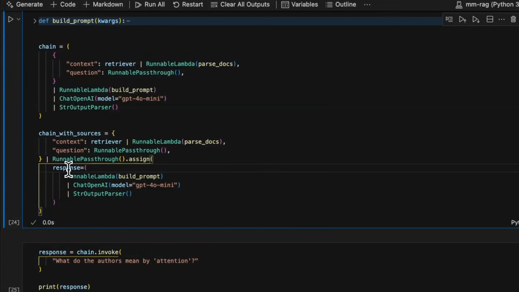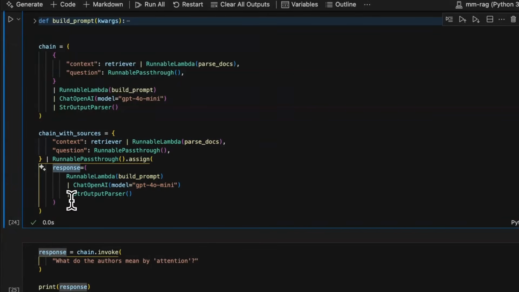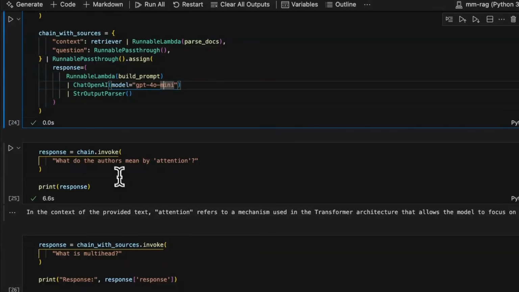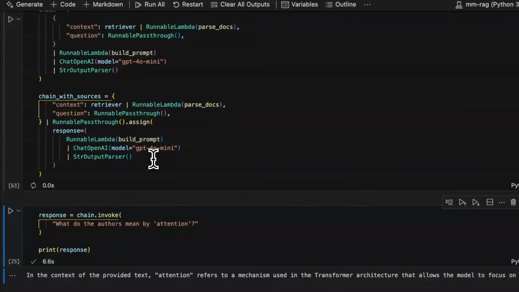And essentially, this thing right here is going to return a 3-key dictionary: context, question, and response. And the response is, of course, the response from the language model. So here we have the first example, which is chain invoke. What do the authors mean by attention? And then it gives us the answer. But we don't really see what's going on right here. So actually, let me just execute this.